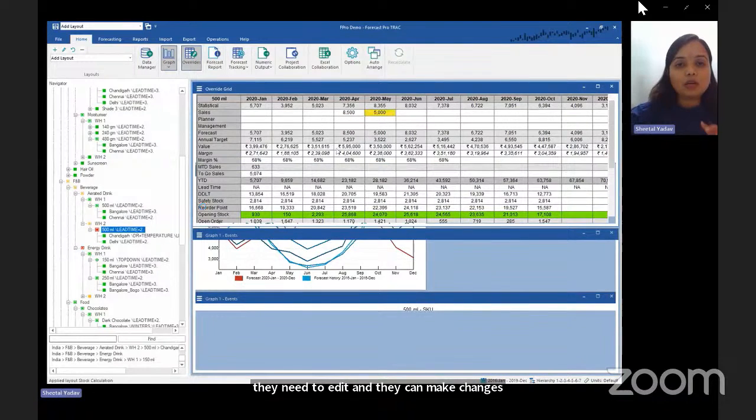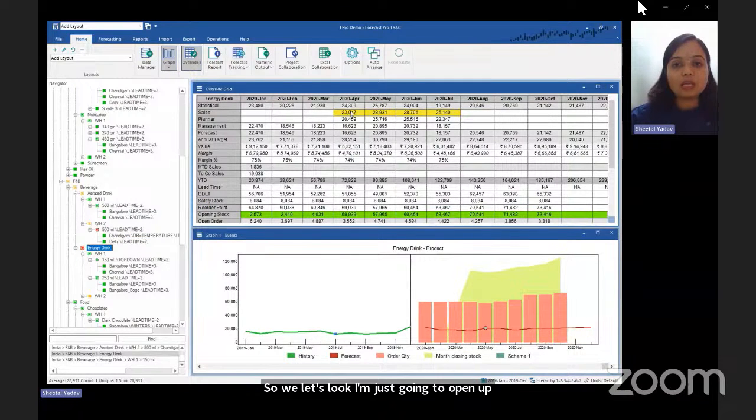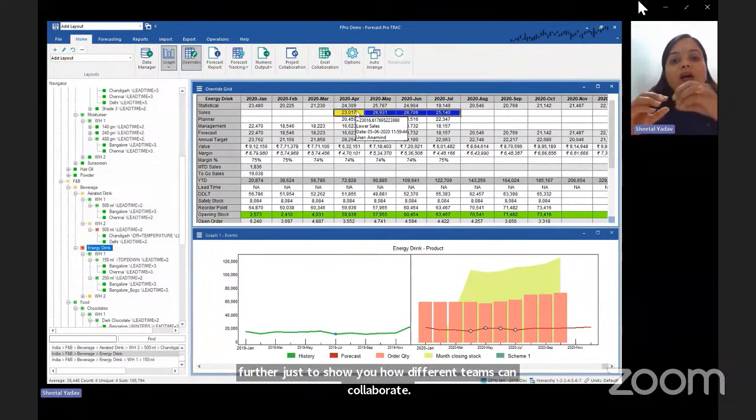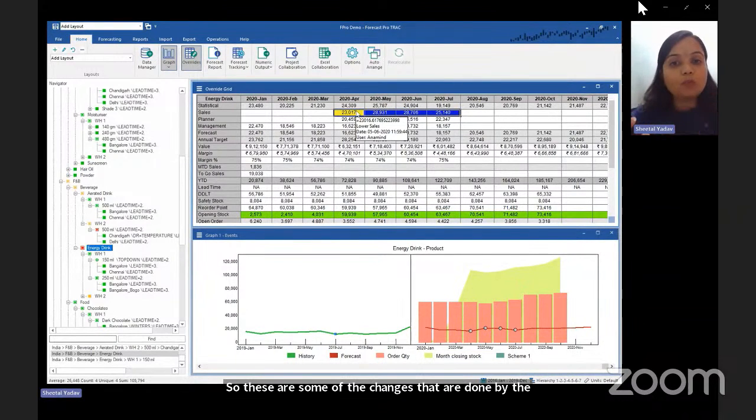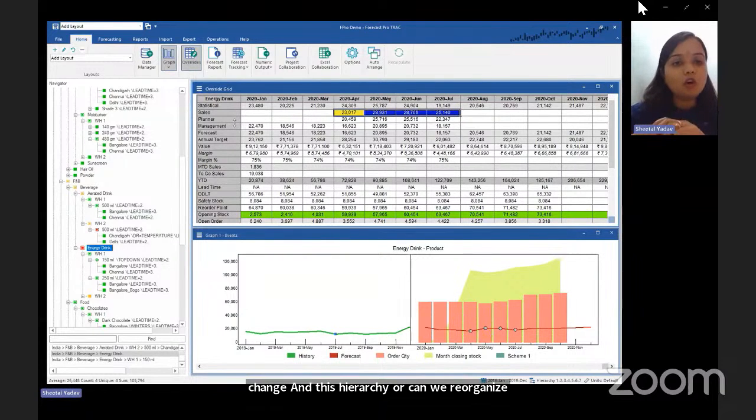So let's look. I'm just going to open up the screen further just to show you how different teams can collaborate. So these are some of the changes that are done by the team. There are comments that are also made by the team as to why they are changing the forecast. And we can see first the sales team is making the change, the planner is then making the change, the management is making the change, and this hierarchy can be reorganized depending on how it works in your company, in your business, and it's very easy to just punch in the numbers.